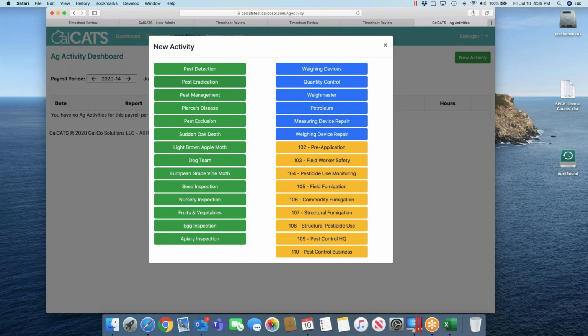Now the new activity gives me a big long list of all kinds of things, right? These are all ag activities. These are all weights and measures activities. These are all PUE activities. If I click on these, it'll kick me over into CalPETS and get me to log in and start a new inspection over there. But for a lot of people, they really only deal with 2 or 3 or 4 of these programs here.